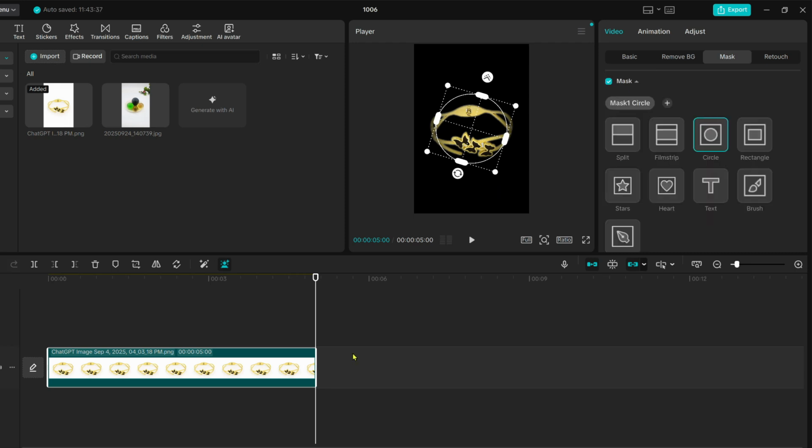When you change the background, the circle will be removed. So how can you enable that? You need to click again on this option, and now the photo is again in the circle.